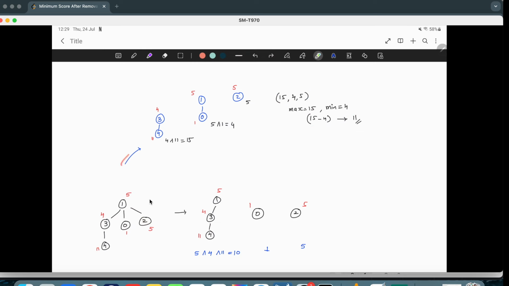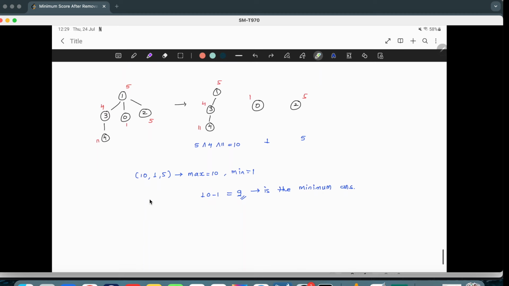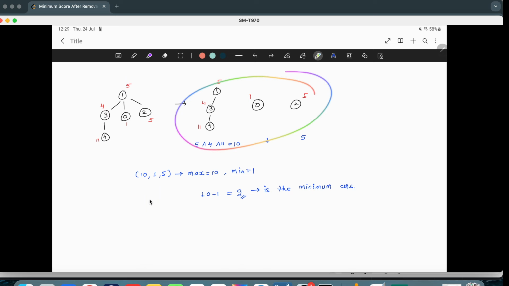This way also we are getting an answer, but whatever 11 answer that we are getting, it is actually greater than this 9. So the best answer that we can achieve is this one. Okay, this way if we split it, we are getting the best answer. So this best answer is something that we have to print into the output.